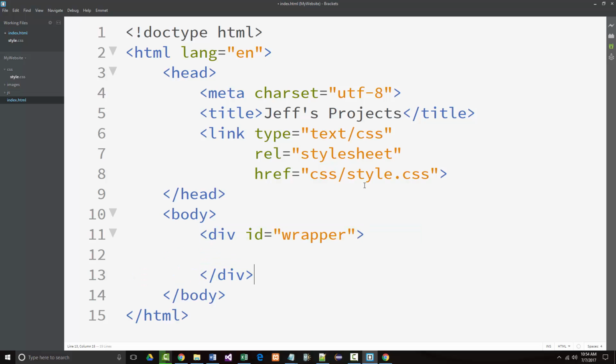And at the end here, we're going to also add a comment that says, I don't know why I did that. End wrapper.